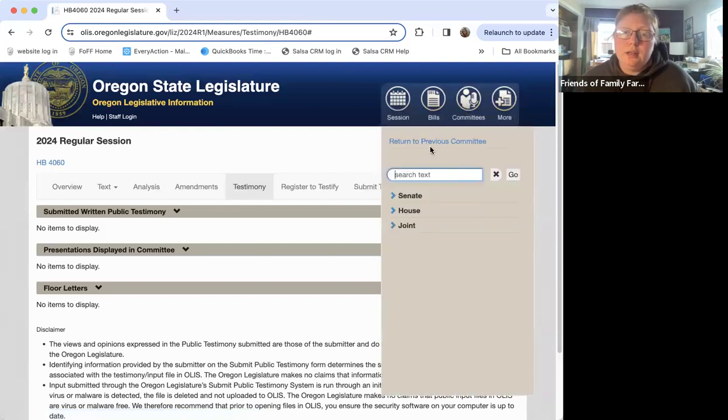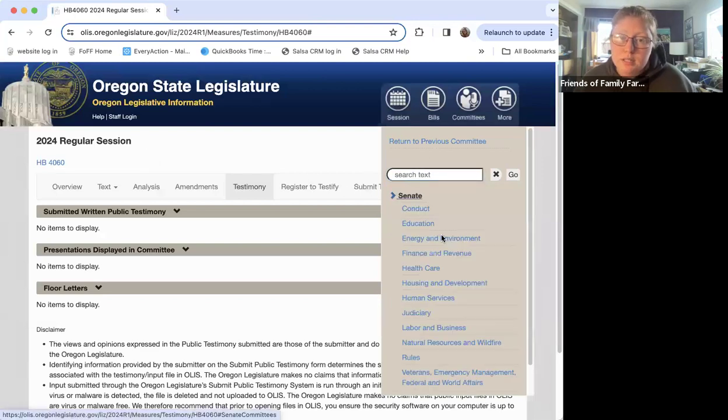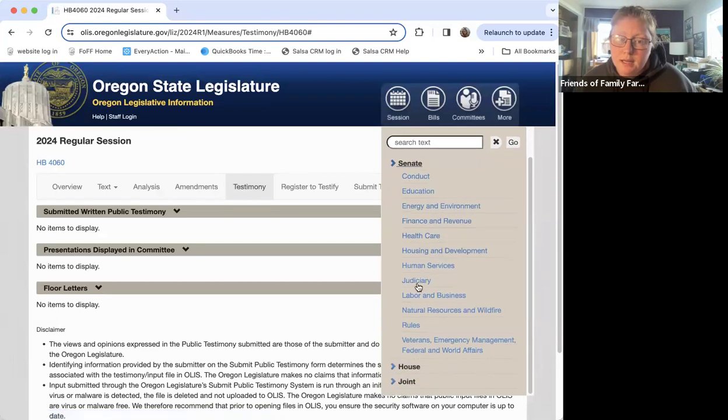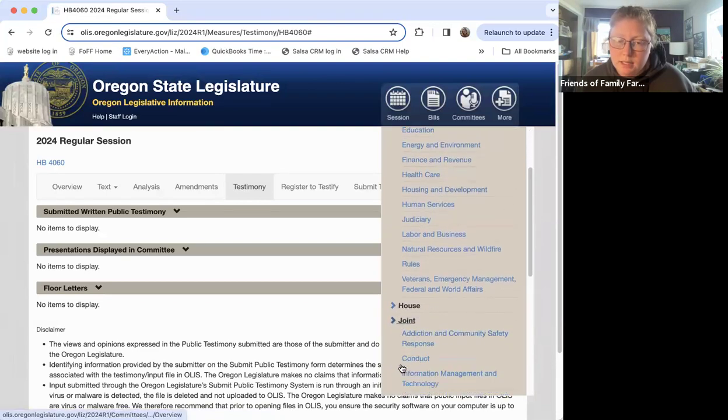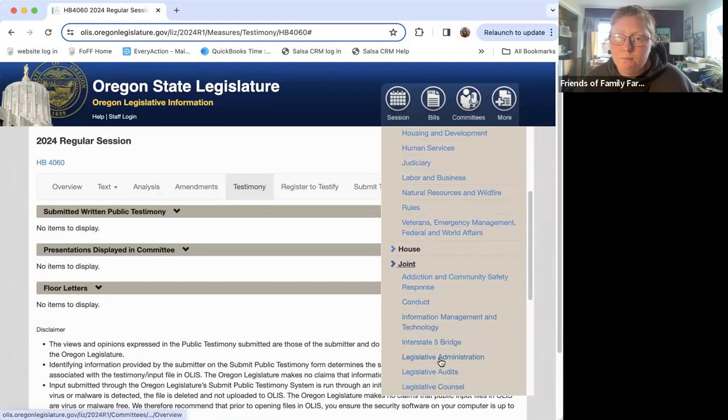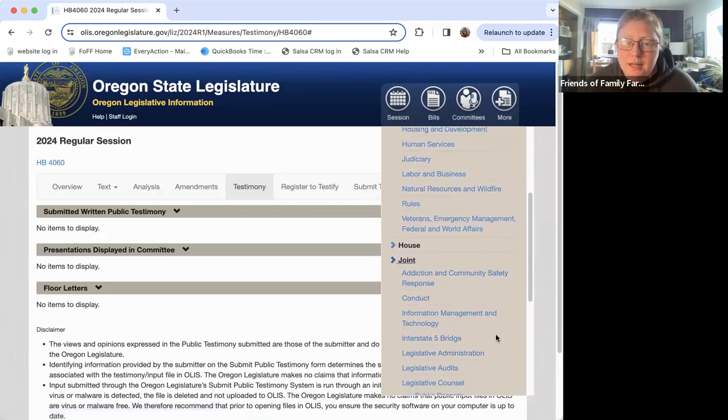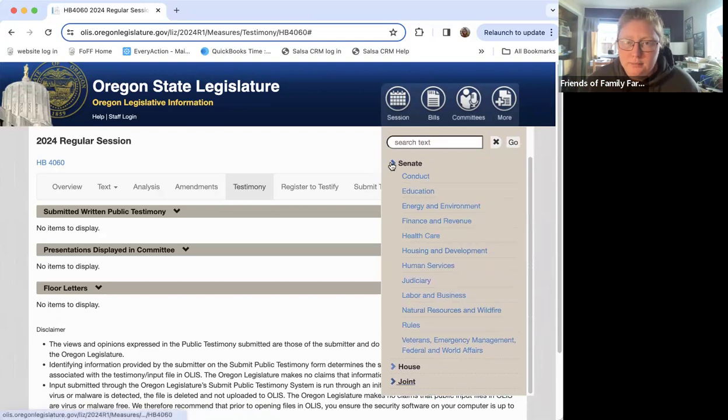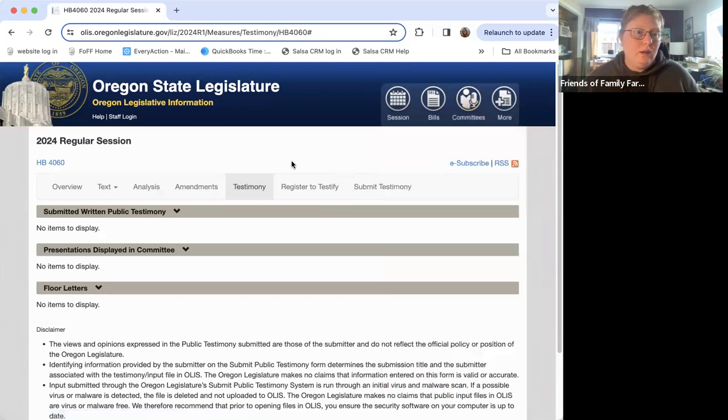I know we went through the committees on the front page based on the calendar. You can also access the committees through this committee menu. You have your Senate committees, your House committees, and your joint committees. Joint just means that there are legislators from both houses. It's a bicameral committee. You got your representatives and your senators sitting together in this committee. And you can find all of that information in this menu under committees here.